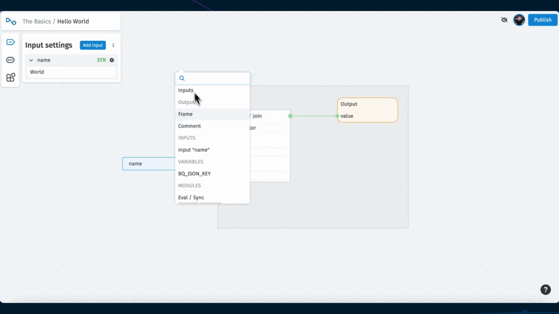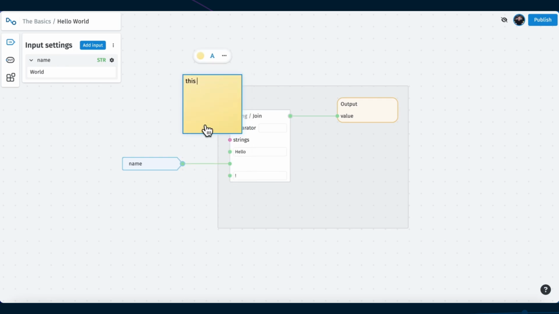You can also, much like in standard coding IDEs, add a comment. They're sticky notes in NodeScript, a bit more tactile. You can move them around. You can also color code them if you wanted to, and you can edit them by clicking on the A there. That just means to edit.